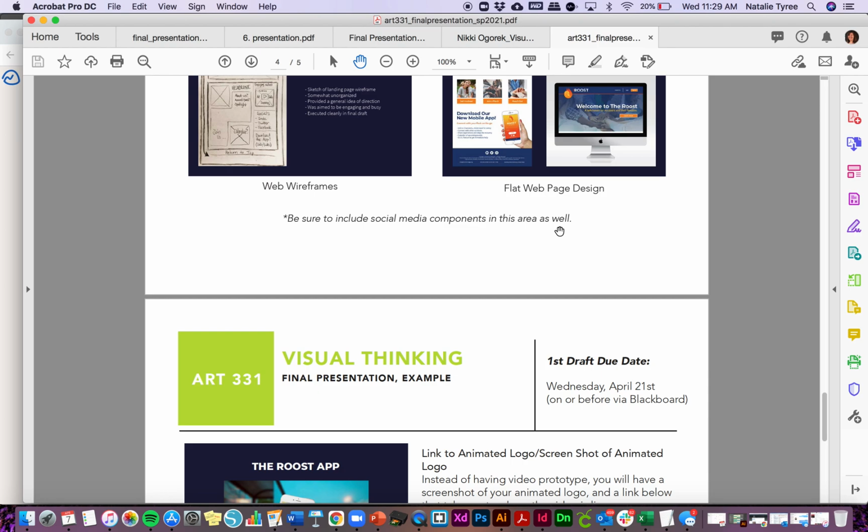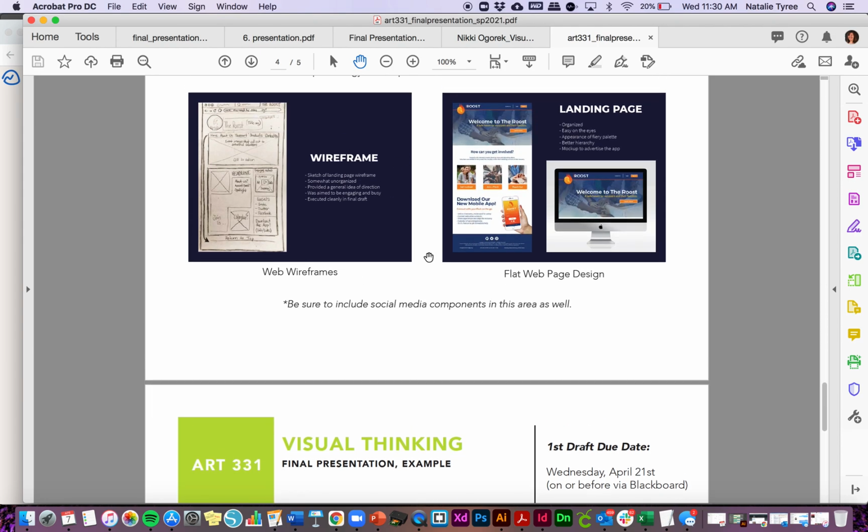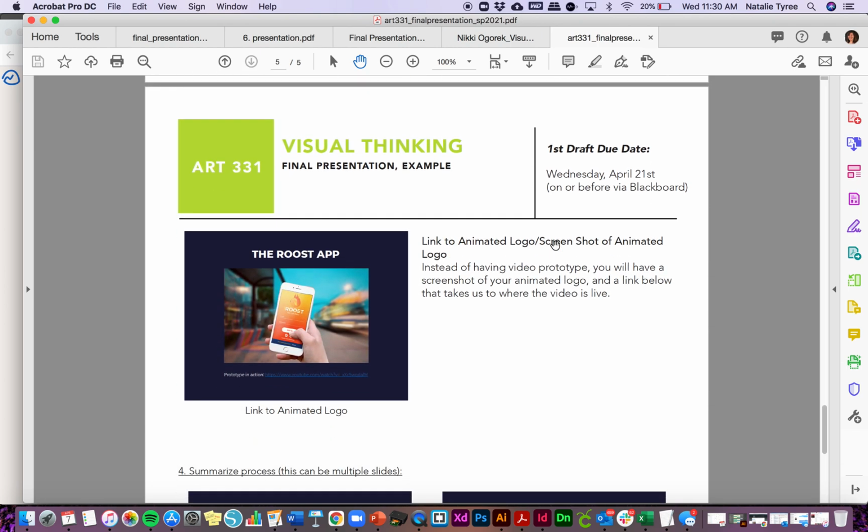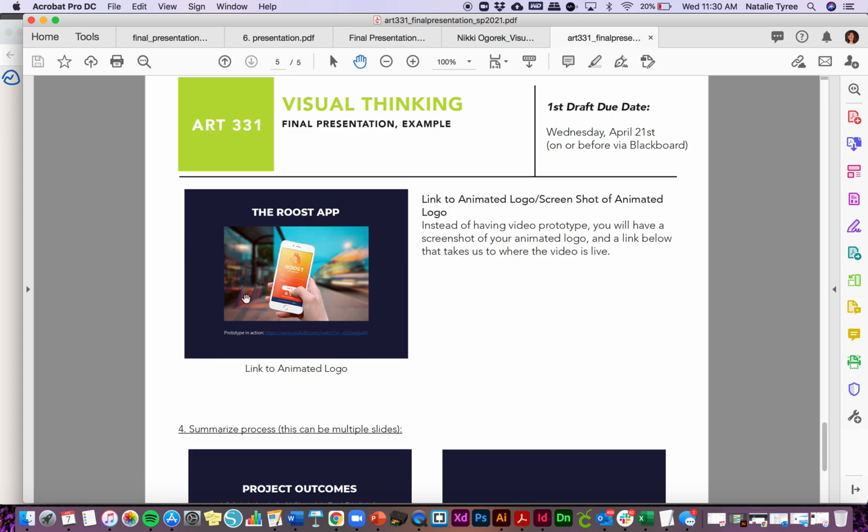This class didn't do the social media components that this presentation example came from, and I believe I have one somewhere that has some social media components to it. So I'll try to add that one as well, but your social media will go in this number 3 section here. And then, so again, this class did an app prototype and they had a video to it. In your case, yours is your animated logo. So make sure that you have, again, the screenshot of your animated logo and then here the link. So say something like view the animated logo and copy and paste your link here where we could visit that.